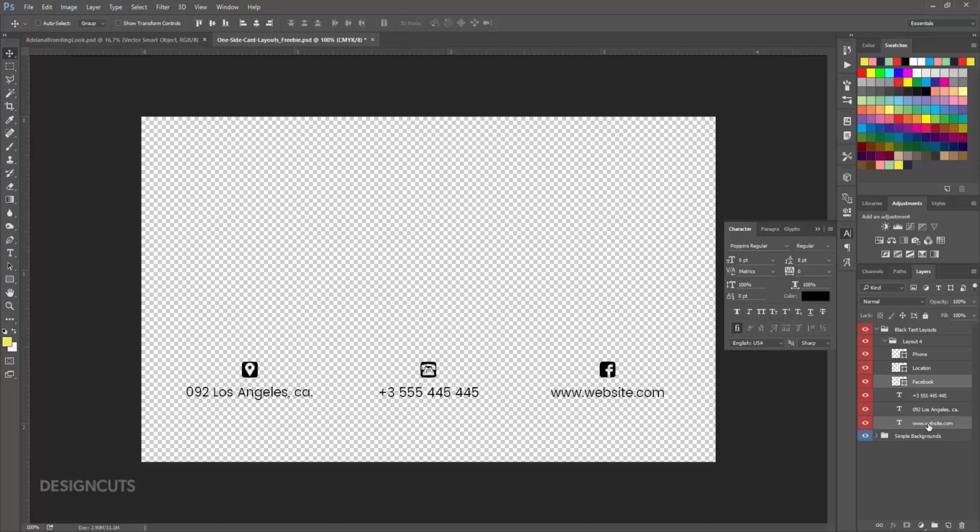Now select the Type tool. On the artboard, select the physical address text and change it to Los Angeles, California. Next, use the Type tool to select the phone number and change it to 555-951-6483 or whatever numbers you want to use in this same format. Select the website address, and since we're directing people to a Facebook page, we'll type /design cuts.